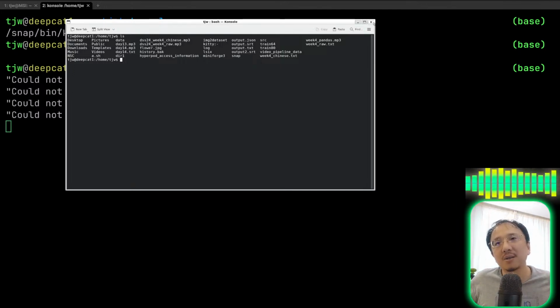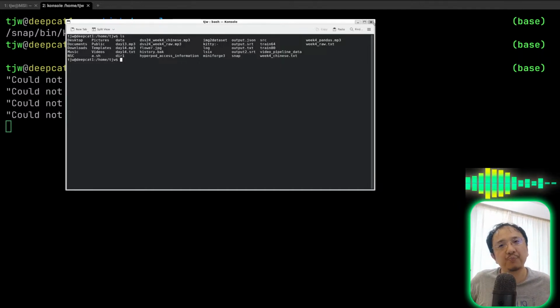But the console is installed by Snap. So I probably should not use the Snap version. I should use the APT version. It will be much smoother. But anyway, you know it can run here.